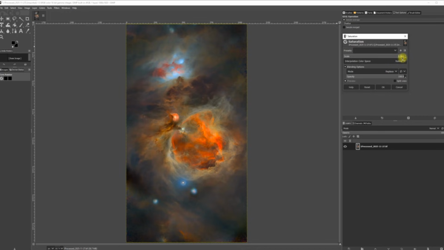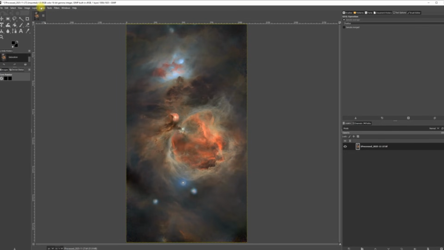Of course, you can really go way too far with it. Let me reset. We might add a tiny bit of intensity. I don't really want to overdo it. There we are. That looks pretty good right there. Hit OK. Now let's go back up to colors again.